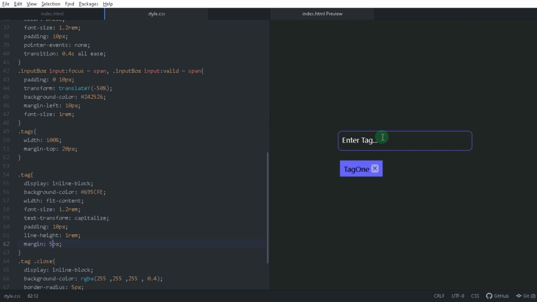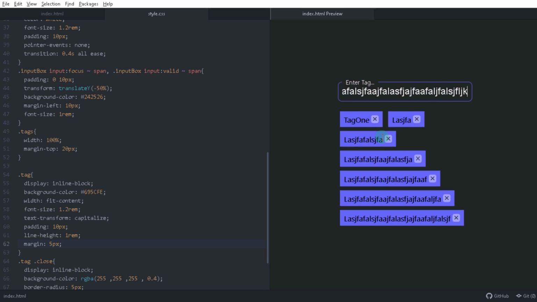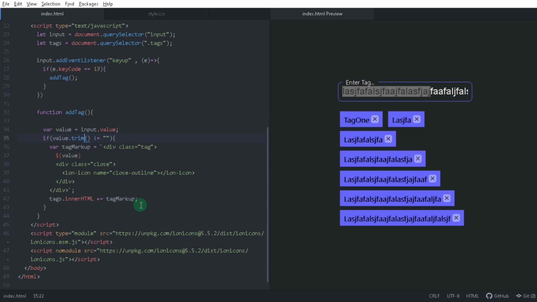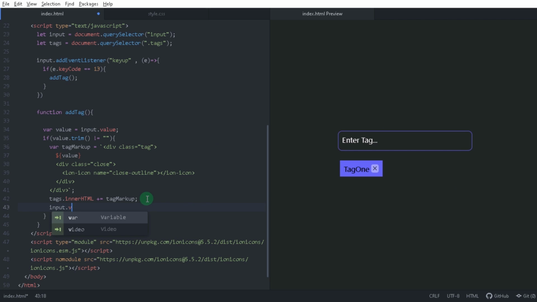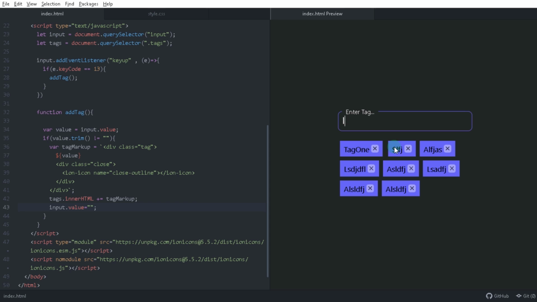Now let's test it. Yeah, it's looking good right now. But see, now when we add tag and press enter, it doesn't shift our input to empty. So right here, we just need to add one more line, which will be input.value is equal to empty. So right now it will work better than before. Now you can see when we press enter, the input is shifted back to empty, and right here you can see it is working as we suppose it to be working.